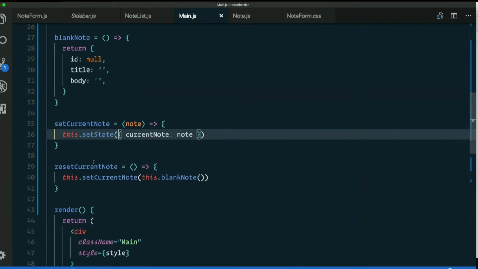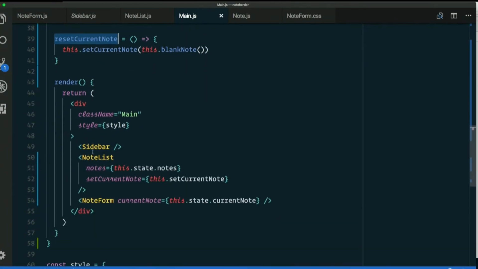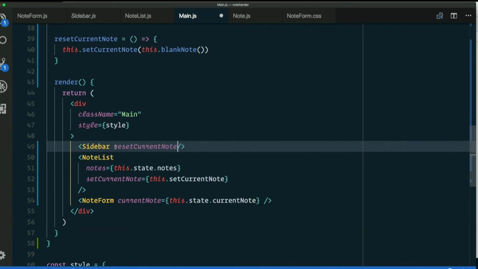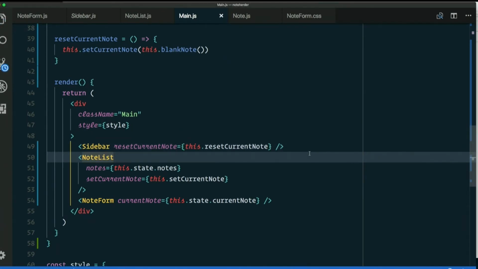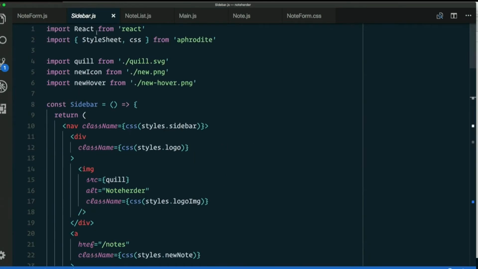So I need to call reset current note from where? The sidebar. So here's sidebar, feeling lonely without any props. So let's pass in reset current note. That is this dot reset current note. Then in sidebar.js, we now have props coming in, but we can just extract that out of props using destructuring and call it reset current note.